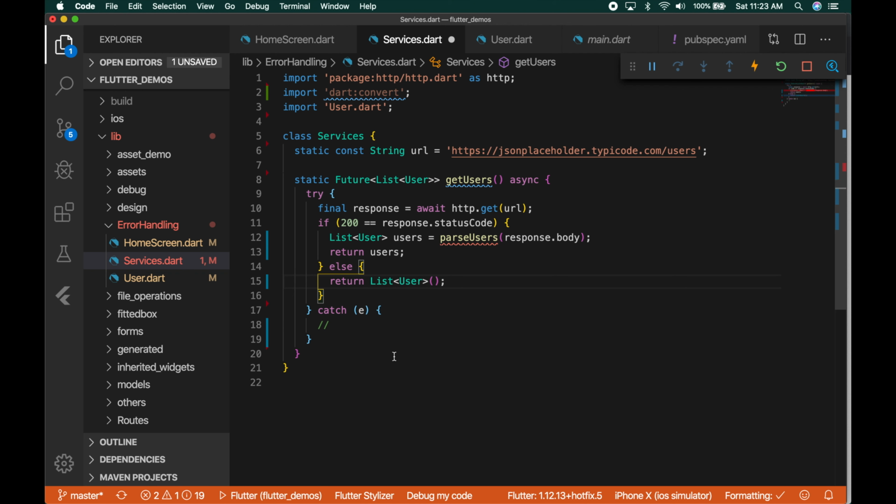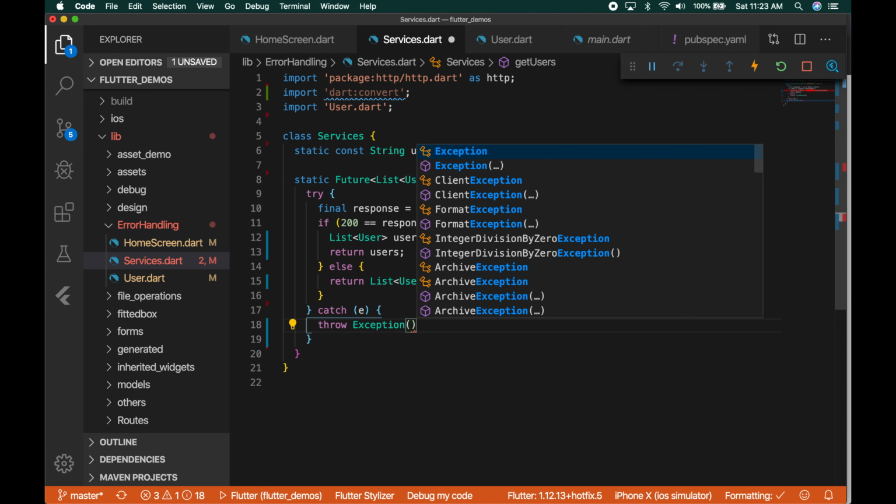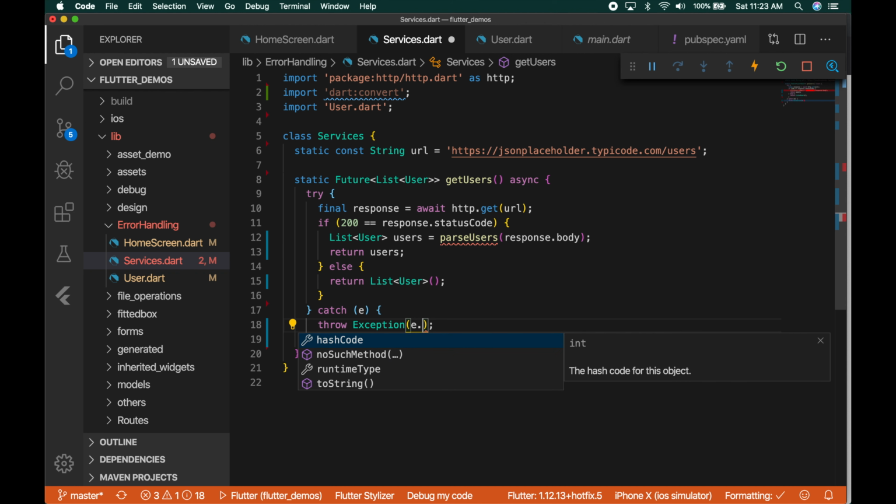So here, whatever exception or error comes, that will be caught by the try catch block. So we will just throw the exception with the message from the exception. That will be e.message.